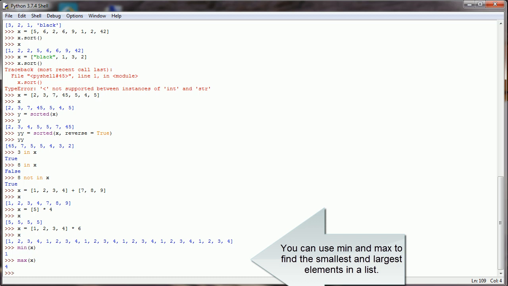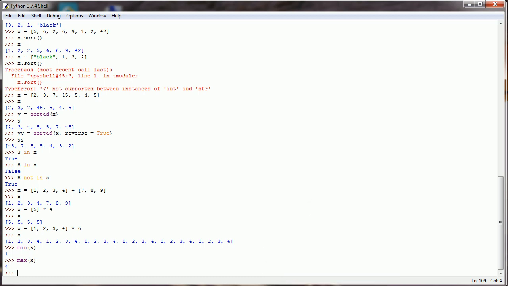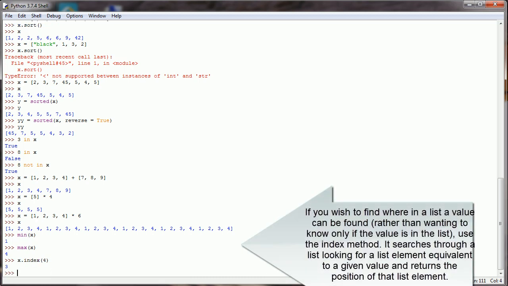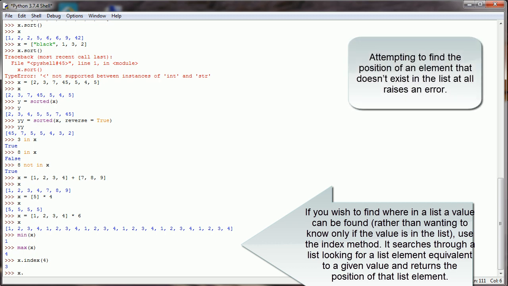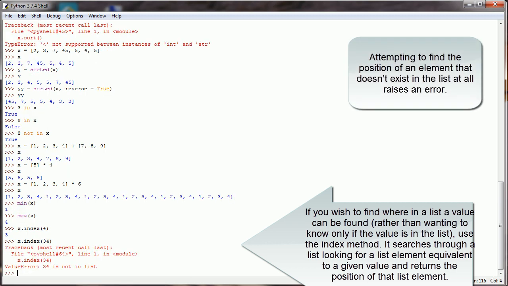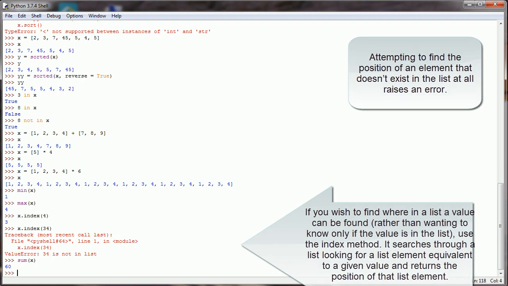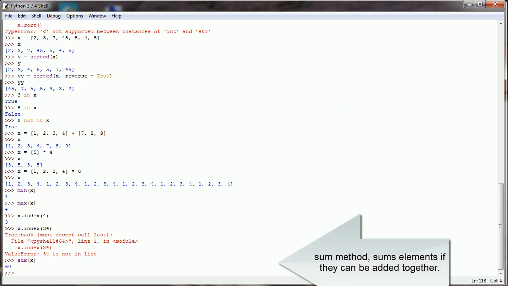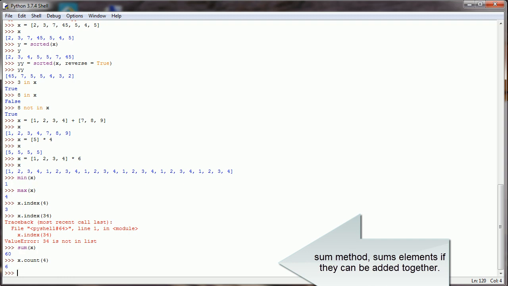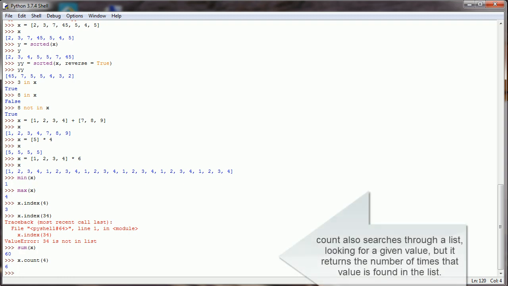If you wish to find where in a list a value can be found, rather than wanting to know only if the value is in the list, use the index method. It searches through a list looking for a list element equivalent to a given value and returns the position of that list element. The sum function sums elements if they can be added together. Count also searches through a list, looking for a given value, but it returns the number of times that value is found in the list.